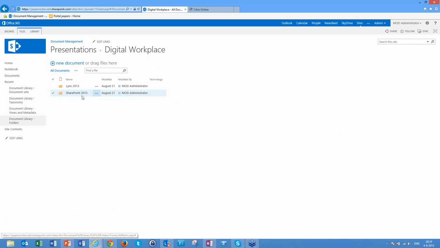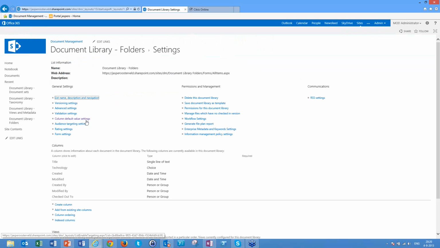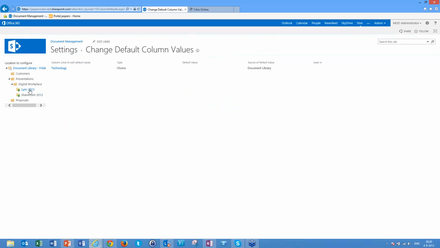What I want is that every document that's uploaded in this folder gets the metadata SharePoint within the Technology column, and likewise for Lync. So how do I do that? I go to Library, Library Settings, and you have the option Column default value settings. And here you have those 2 folders.